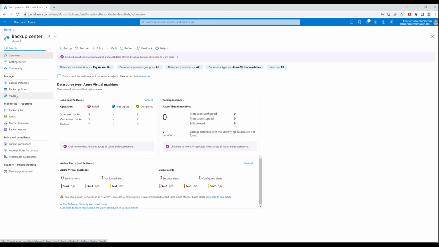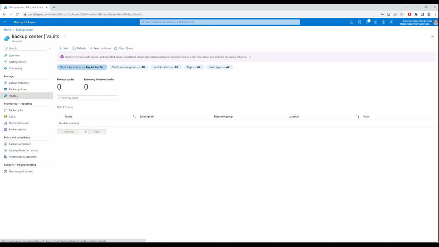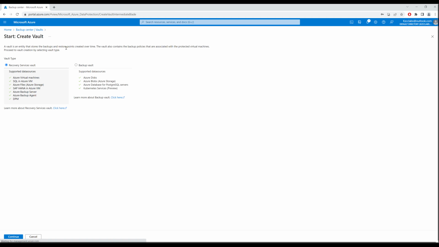If I click on Vaults on the left hand side and click on the plus sign, over here I can have two types of vault. One is the Recovery Services Vault, which is used to back up Azure virtual machines, which is why I will create one in this example. But if I want to back up Azure disks or Azure blobs, then I will use the backup vault. So the Recovery Services Vault backs up all of these data sources, whereas the backup vault will back up these data sources.